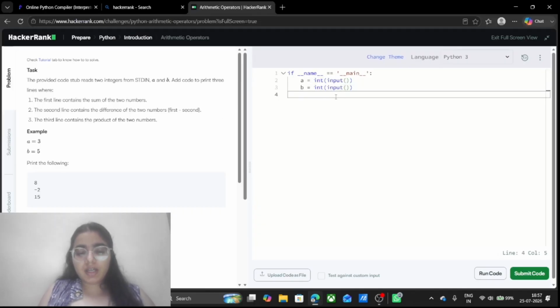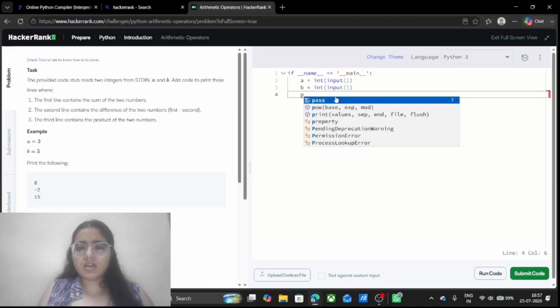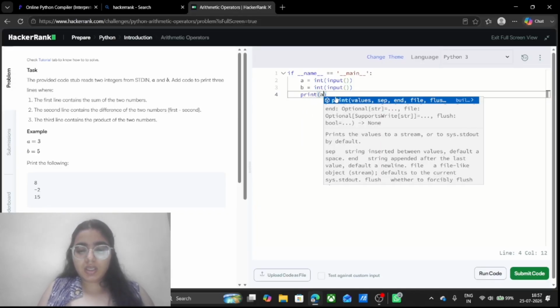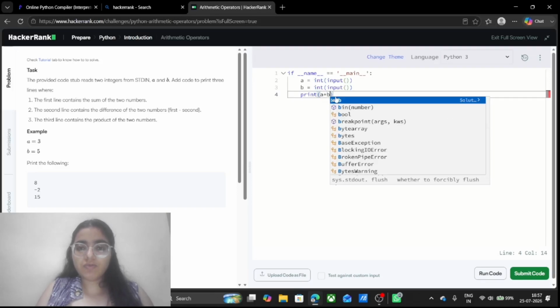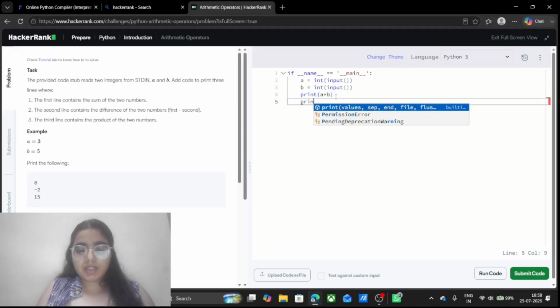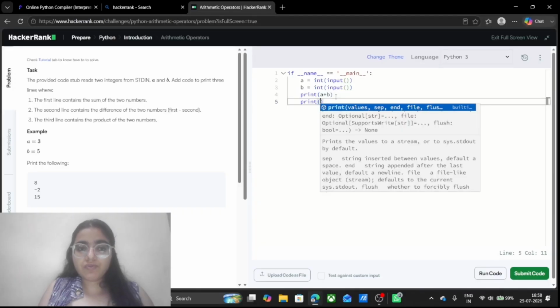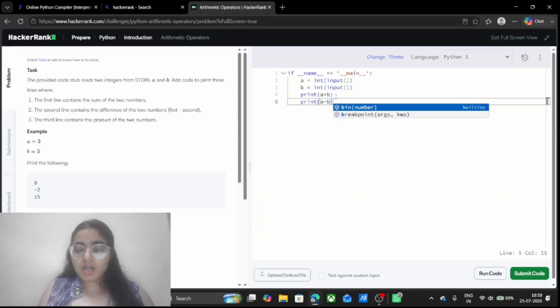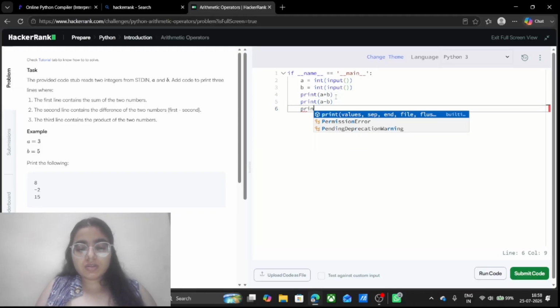Now we can do it directly. You can create another variable, store the result and then print it, but I'm doing it directly. We will write print a plus b, as we have to print the sum of two numbers first. After that, I will write print a minus b, as in the second line I want the difference of first minus second. In the third line, I want the product of two numbers.